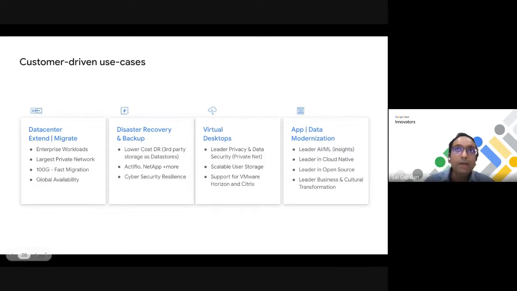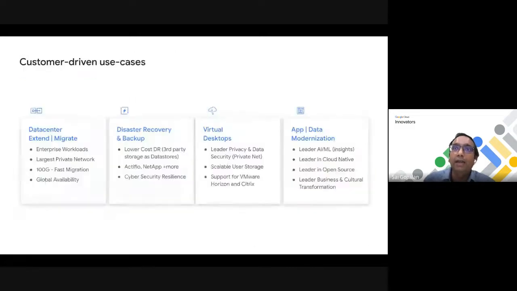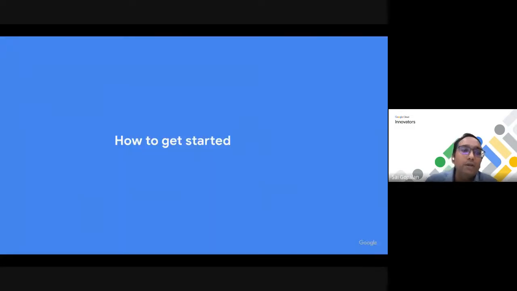Now, having said this, Krishna, I'm very curious to have our users listen to how they can actually get started with Google Cloud VMware Engine. Would you be able to share a little bit about how they can get started?